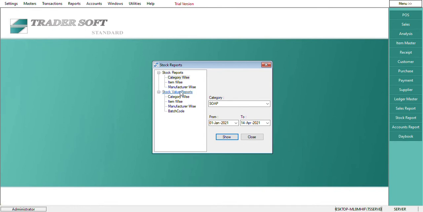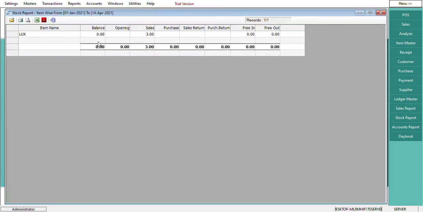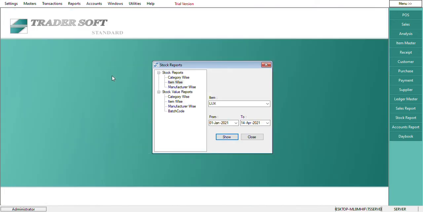Same process in item wise here. Click on item wise and provide item name and provide from to date and click on show button. You can see item wise report here. You can also search the report manufacturer wise here, and you can see stock value reports also.